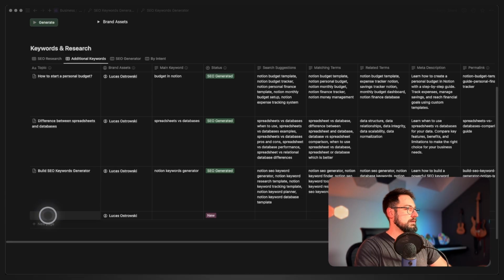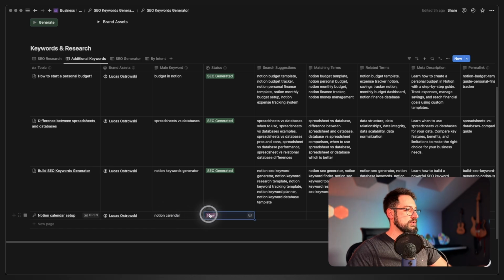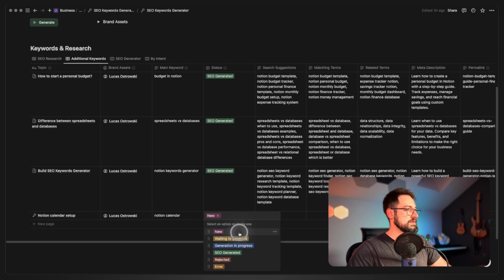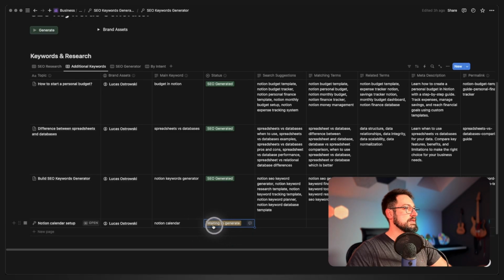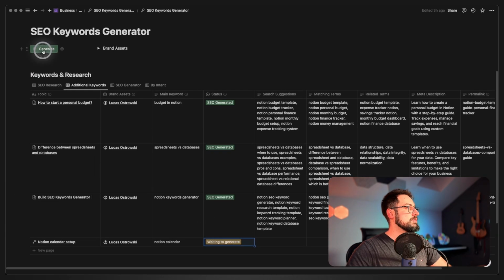Let's go back to Notion, add a new topic. For example, Notion calendar setup. Brand asset, let's keep as it is, and set main keyword to Notion calendar. What's important right now, the status is set to new, but only keywords set to waiting to generate will catch the automation. Let's set it correctly, and now when we have the status waiting to generate, let's click generate.